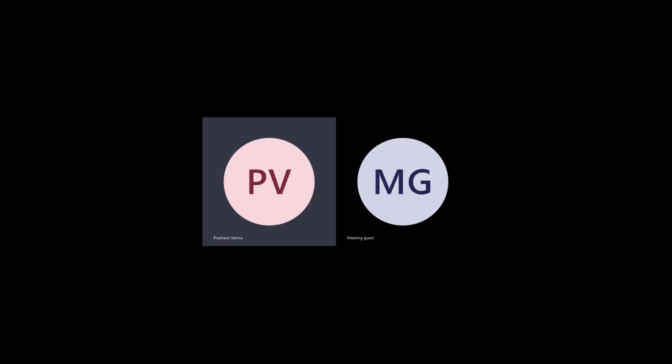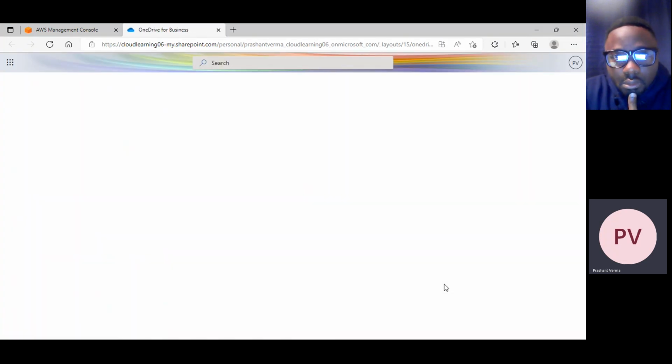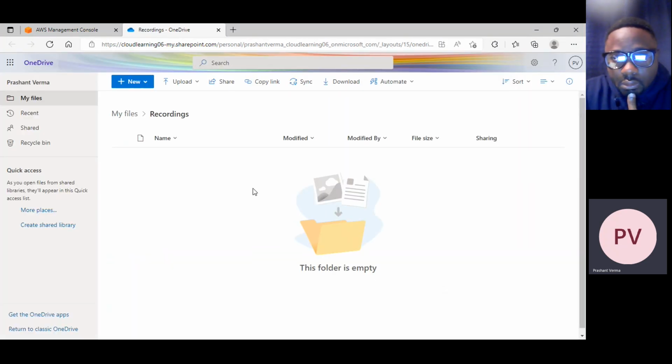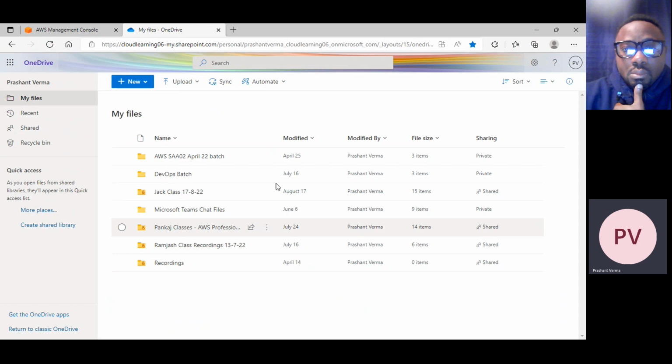Recording links for future reference, right? This one is basically where the recording used to get saved. What usually used to happen is I have to move that, and you are not able to download it. You are not able to get it because I used to move it and I have to wait for some time, then it used to get moved.